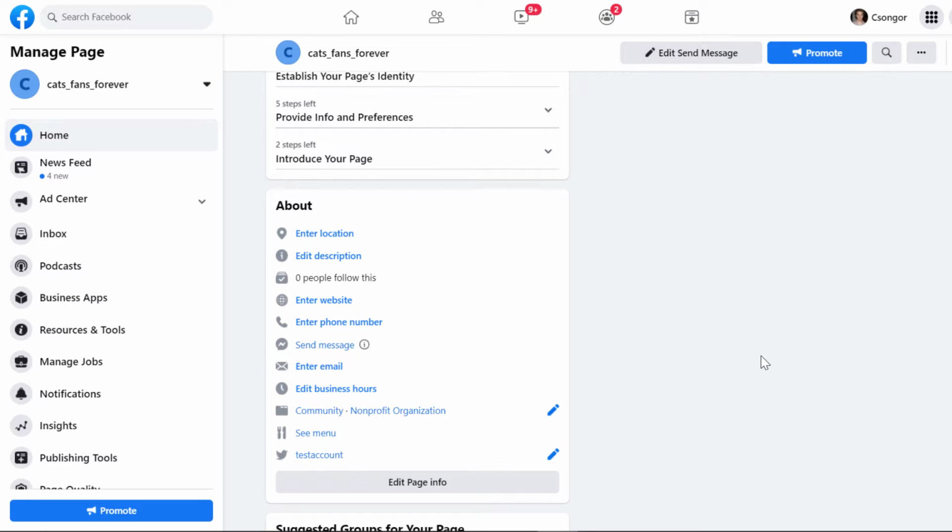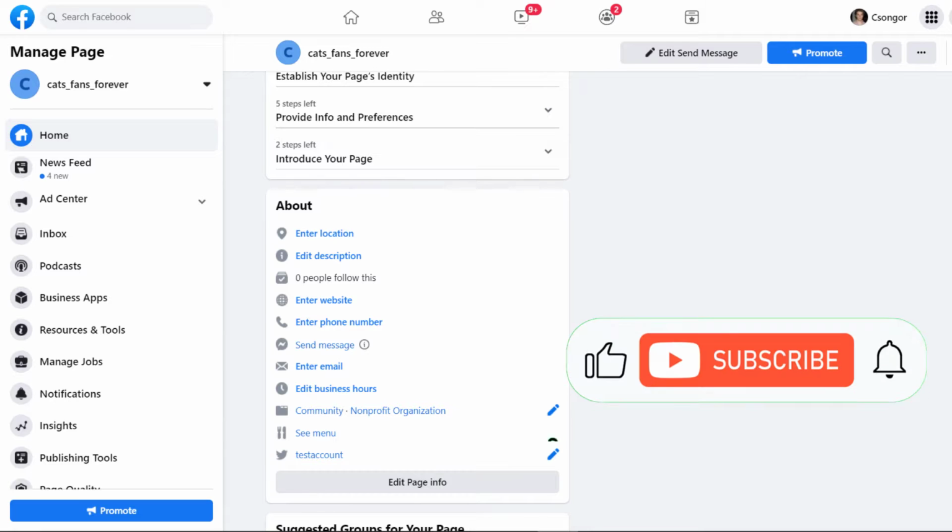Alright, so the process is a little bit different whether you have a new Facebook page or a classic Facebook page, but both of them are quite easy, so I'm going to show you both of them.